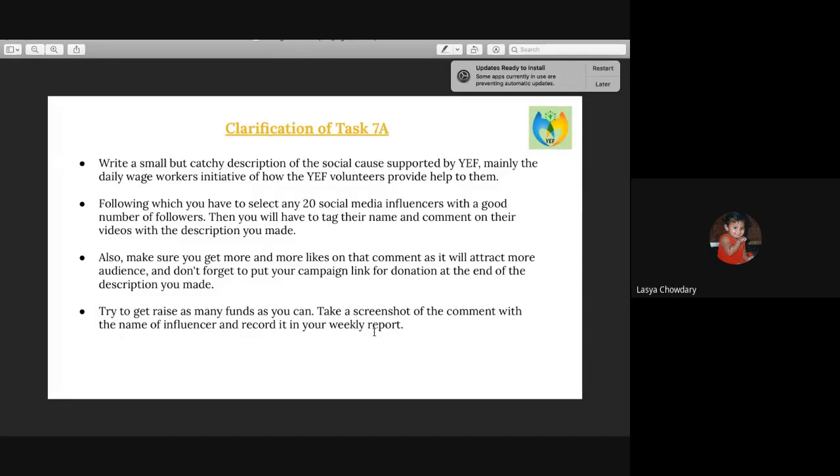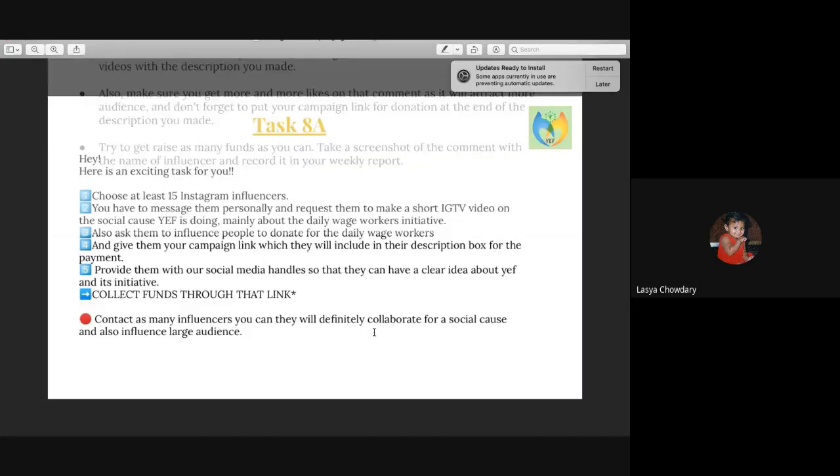Make sure you spread the message by sharing it with your friends and family so that your comment receives more likes and more people can see it. After you've done this, please take screenshots of the comment you've posted and the influencer, and similarly do it for everything and record all the screenshots again in your weekly report.